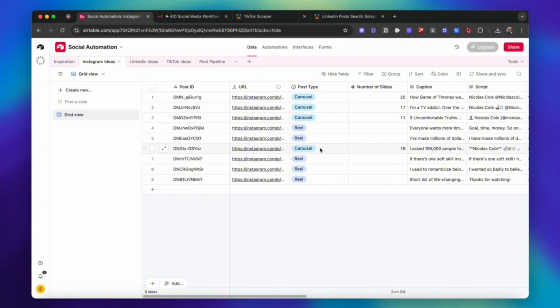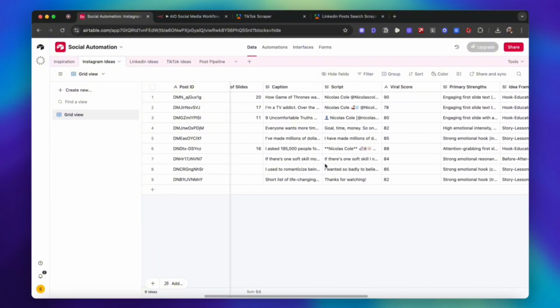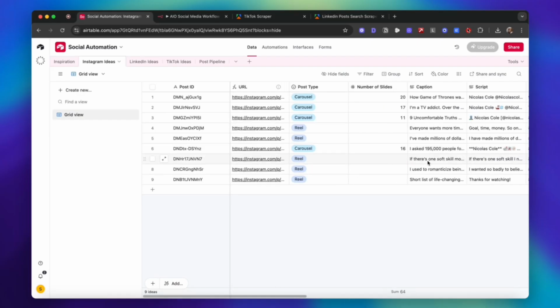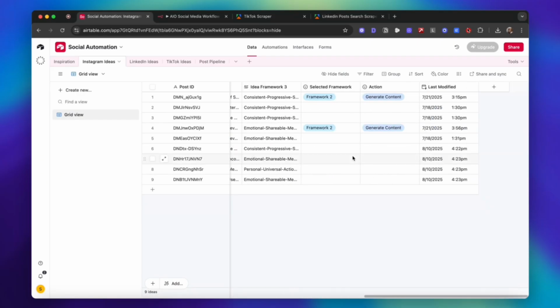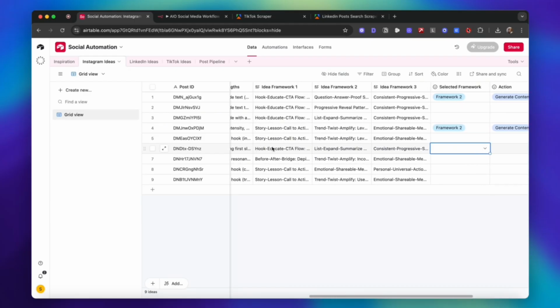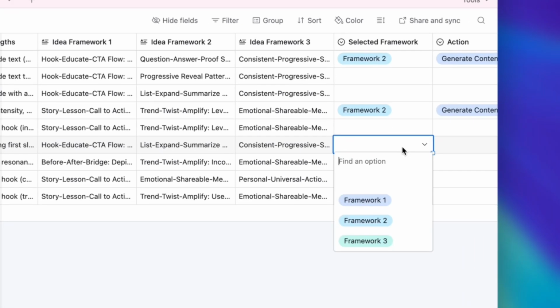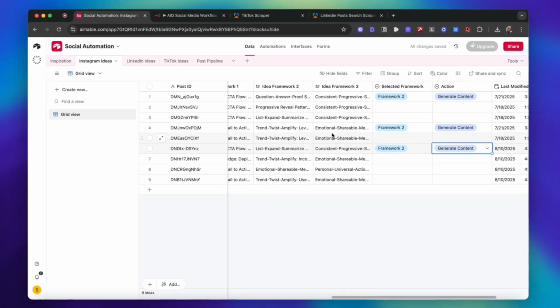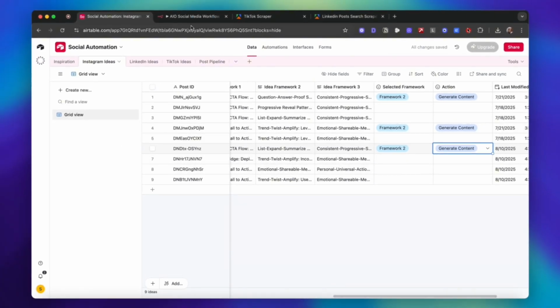Perfect. So we have 1 carousel and we have some reels as well with a decent viral score. So let's make 1 carousel and 1 reel. For under carousel, let's see what frameworks there are. Hook, educate, CTA, list, expand, summarize. I like the second framework, so I'm going to choose framework 2. And let's give it a command to generate content. This is going to trigger that automation.